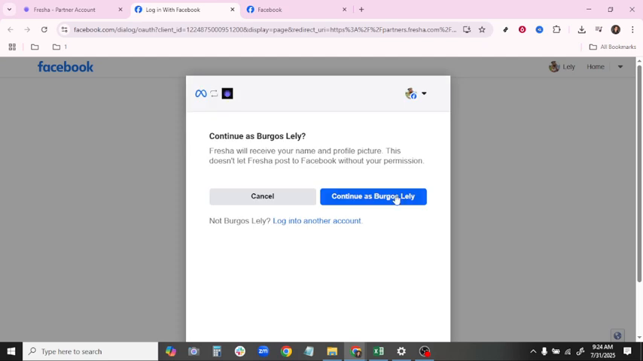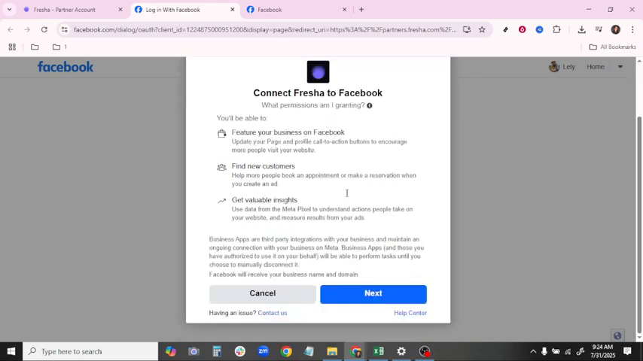Next, it's time to link your desired Facebook account. Choose Continue on the Facebook account you'd like to connect. This step syncs your Fresha account with Facebook, enabling the booking functionalities to be displayed directly on your social media profiles. Once your Facebook account is selected, you'll find yourself prompted to click Next.